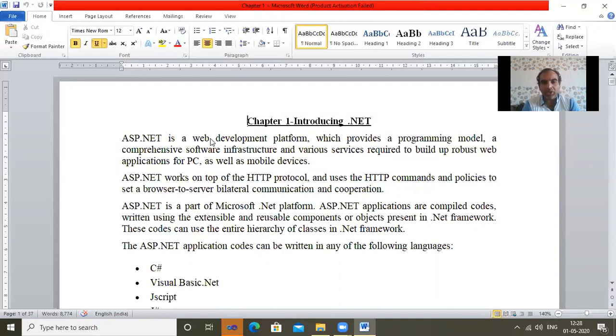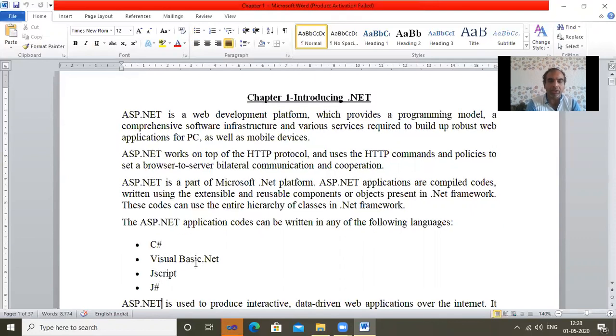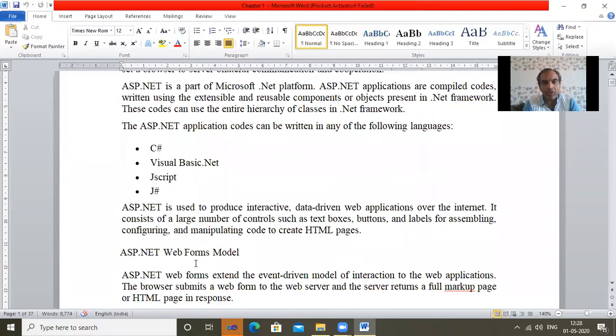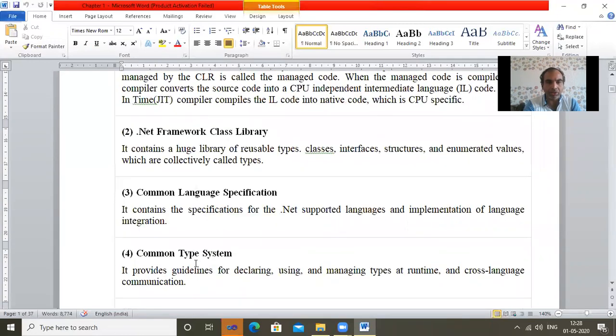There are many languages we can use in ASP.NET. That is C Sharp, Visual Basic.NET, JScript, J Sharp. Now we have to learn about the C Sharp language.